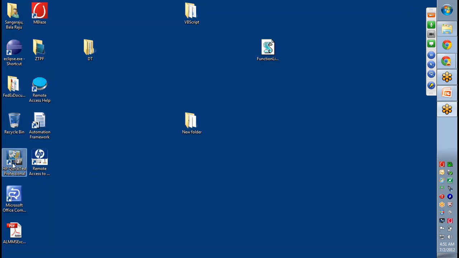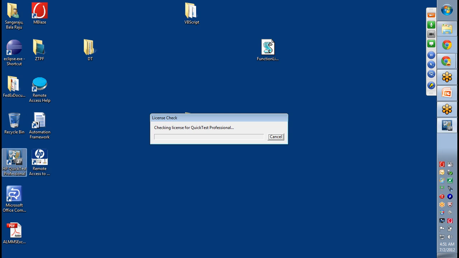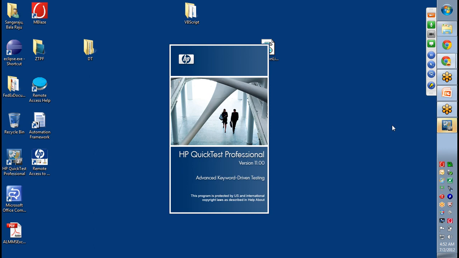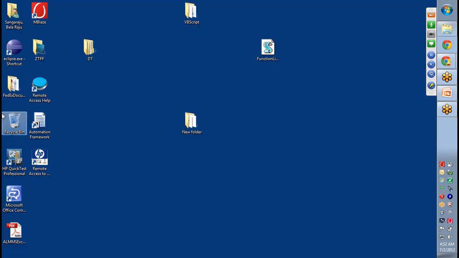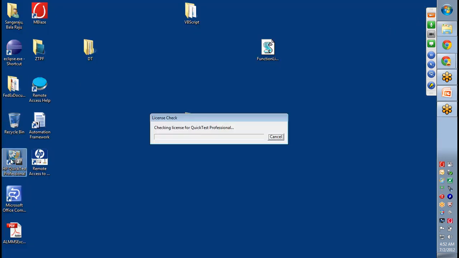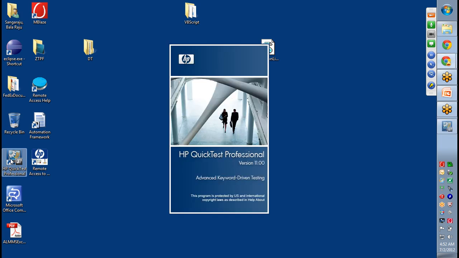So once you install QTP in your computer, you have to launch your Quick Test Professional. As soon as you launch your QTP, you will get the Add-in Manager.